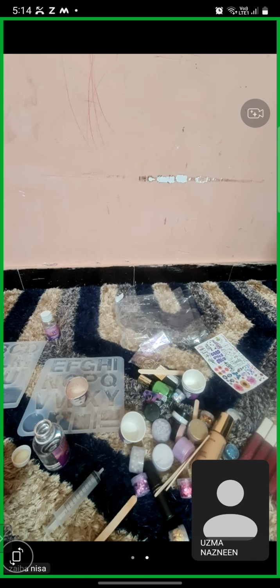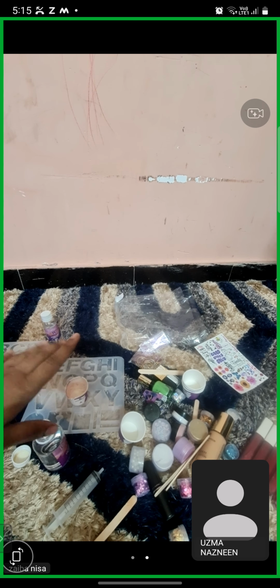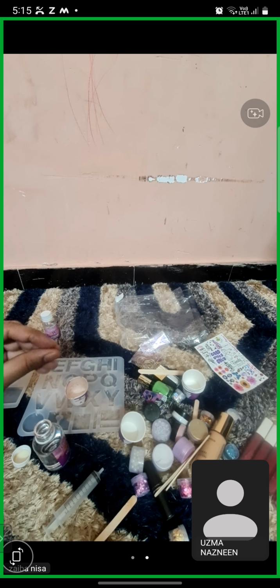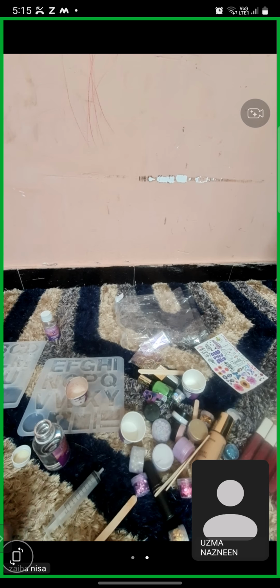Any trick to understand if it is completed or not? When you touch it from above, if you feel it is hard, then you can remove that. If you're feeling it is quite wet, then let it dry for more hours.